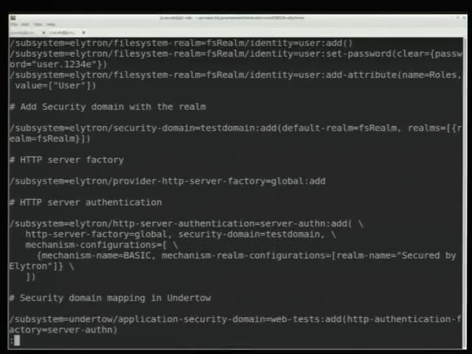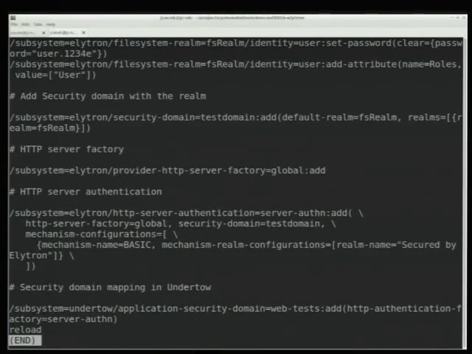Once we have the security realm, we can use it in a new security domain, which is named test domain, and then we will configure HTTP server authentication, which will reference the new security domain. And the final step is to say to the Undertow subsystem that if the application requires authentication to the web tests domain, we will map it to the HTTP server authentication, which we configured in the previous step. So it will be authenticated through Elytron.